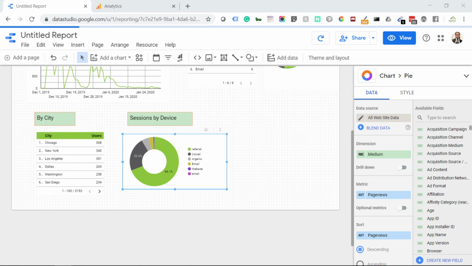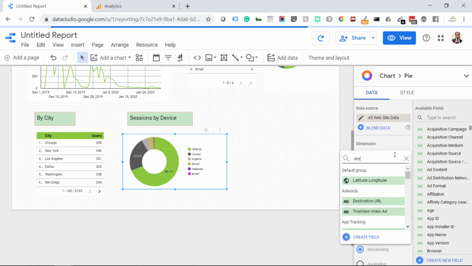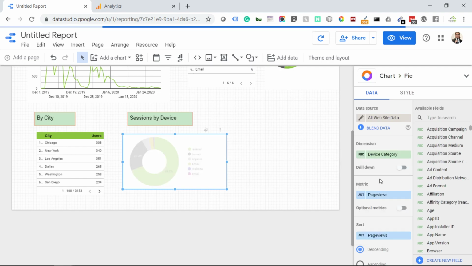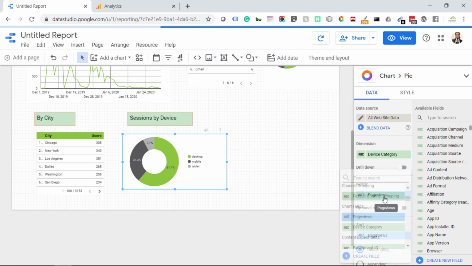Once again, by default it gives you the medium and other stuff, but for this one, let's do device category. Okay, so we want by device. Let's see if we can find anything that says device, which it should. All right, device category, device info. Let's do the device category because I believe that's what it is. Okay, and then page views, or we can do session.